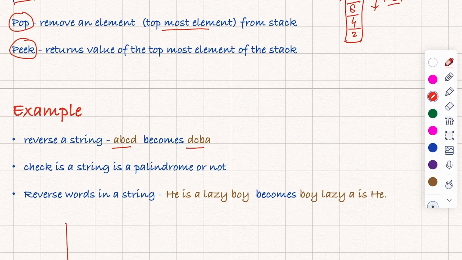So let's say we have a stack, and we insert each character of our string into the stack. In this case we have the string A, B, C, D. So we push each character of the string into the stack, and now we pop them out one by one and reconstruct the string. The first to come out will be D, then C, then B, and then A. So we can easily reverse a string by using a stack data structure.